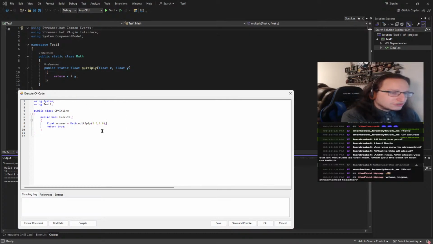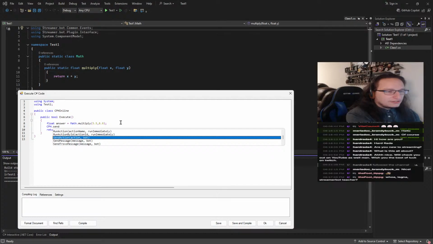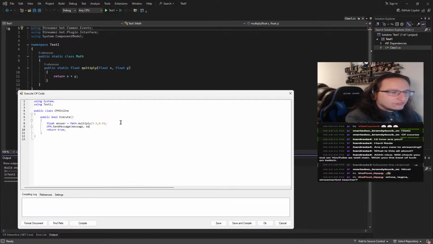So this should times 5.5 by 8.9 and give it back to us. Then we can do cph dot send message. This is for Twitch. The $ sign lets you put variables in the text. My answer is curly brackets answer. That lets you put the variable that we got from here into here. And we should be good there.